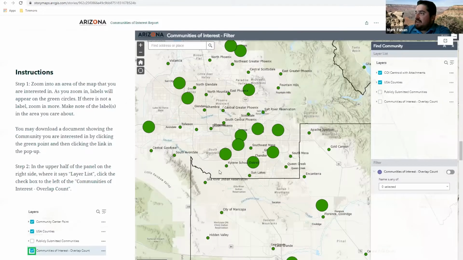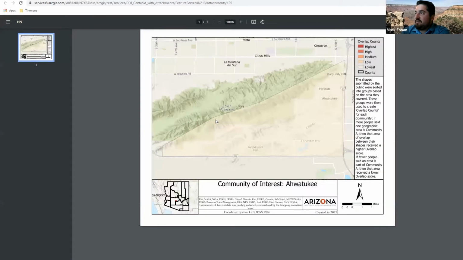If I go back into here and I want to just see what's in this big circle over here by South Mountain, it says there's actually 2 features in there. And either I can continue to zoom in on the map, or I can click the browse features and it will say, okay, one there is called Greater Phoenix, and the other one here is called Ahwatukee. And again, you can click on the PDF and you can get the community of interest.